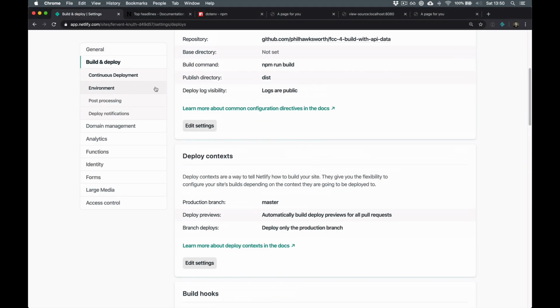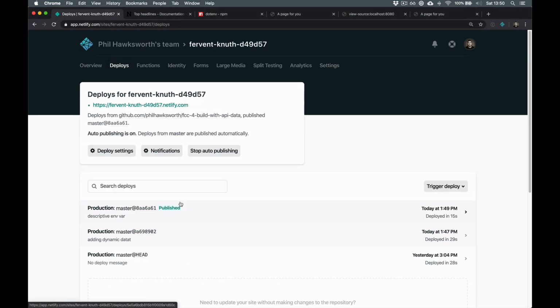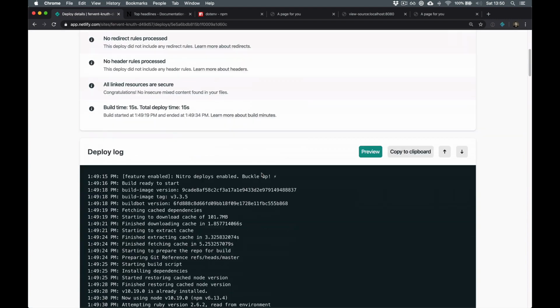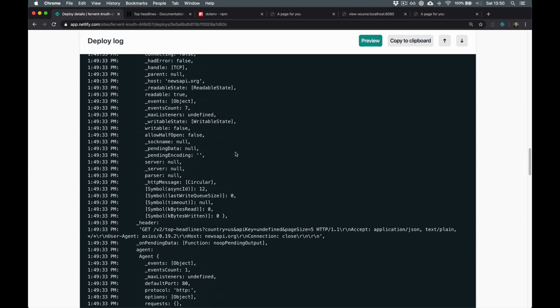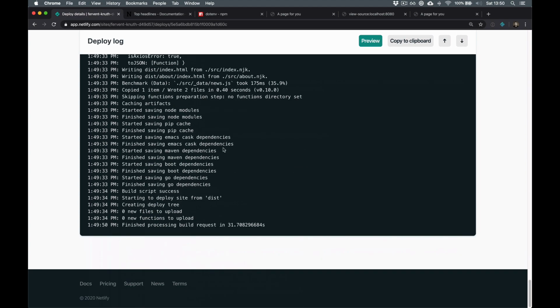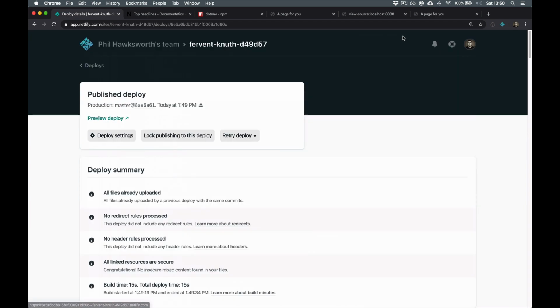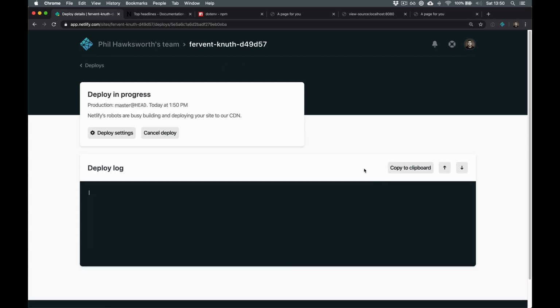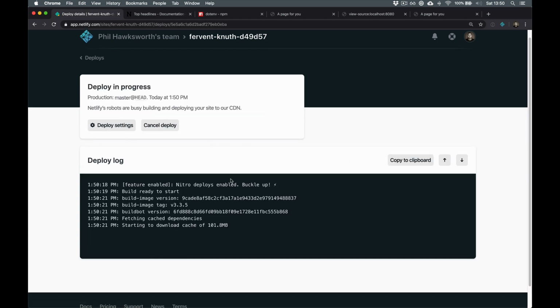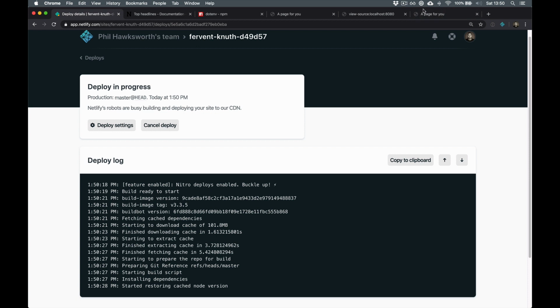Okay, let's see if we can see that running. Oh no. So we weren't able to get the data, but the build did still complete. So I'm going to kick off another build. Let's trigger another deployment manually. So now our environment variable should be there. The code should be there, ready to scoop up the environment variable and use it, and then we should be publishing that to the build.